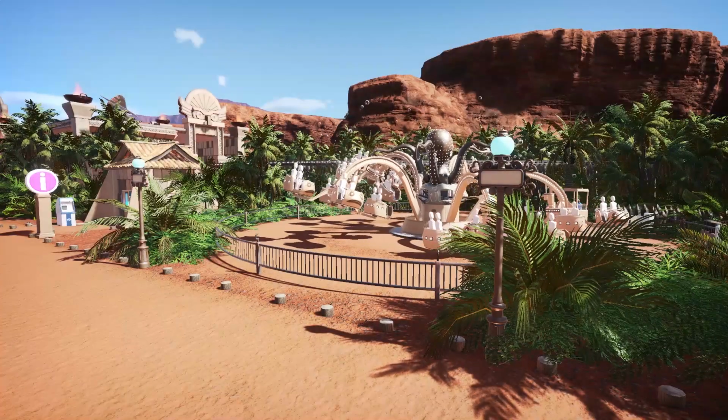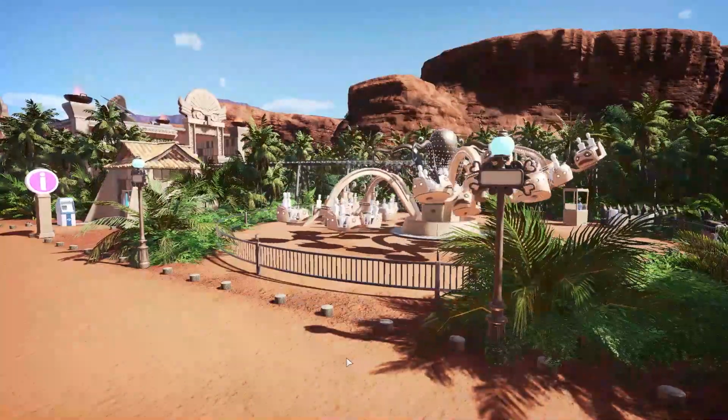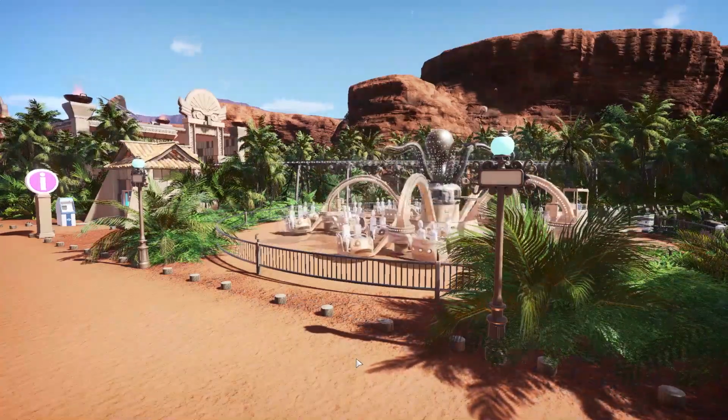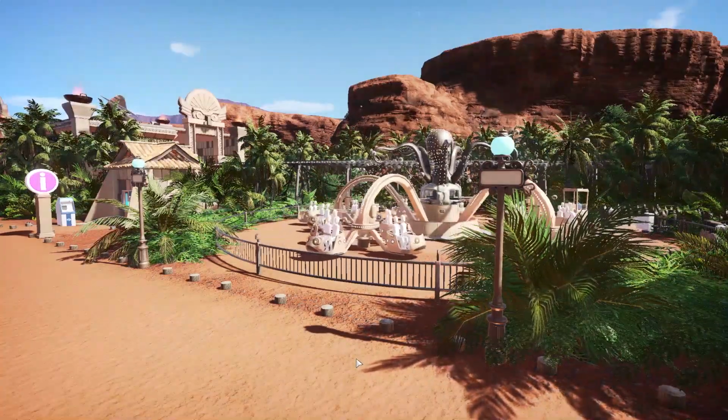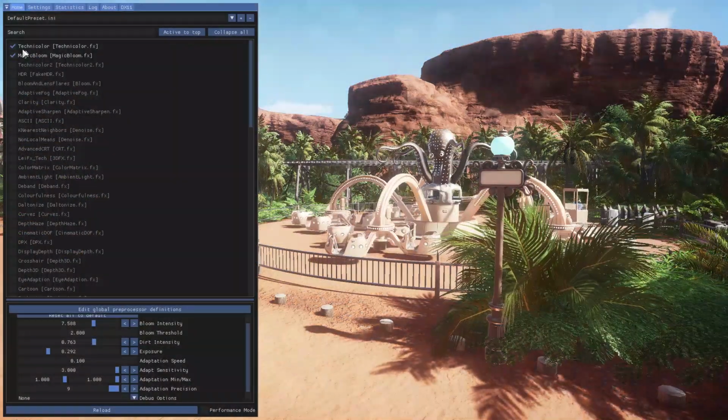before you actually boot up the game. Okay, so you've installed Reshade, you've booted up the game, and now you're in your park and you're ready to start editing with Reshade. So what you're gonna do is, I believe the default key to open Reshade is the home button. So you're gonna go ahead and click that there.